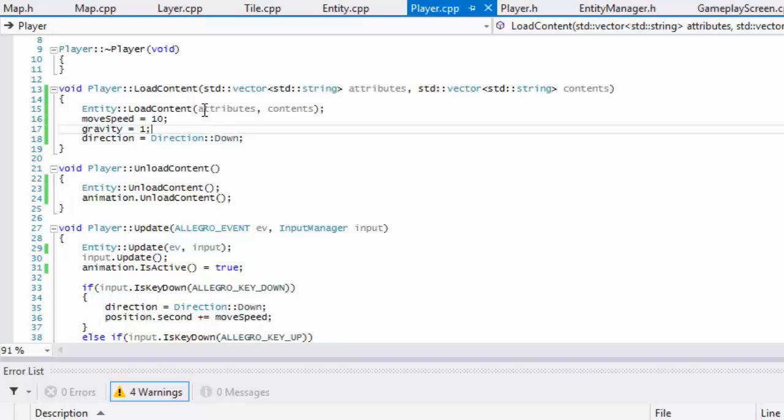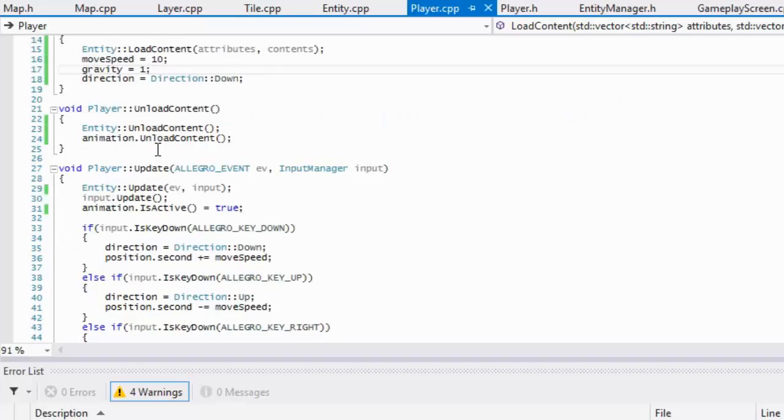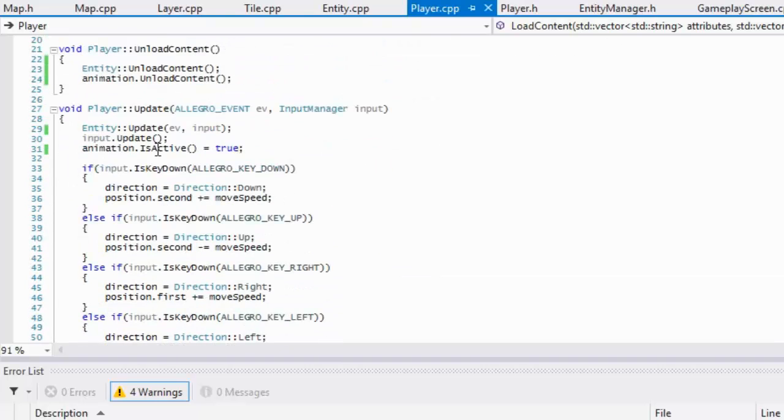One more thing: you might want to put the move speed within the text file as well, so if you want to customize it, you don't have to recompile. But that's a personal choice for you. Now, remember that we implemented velocity into the entity class.